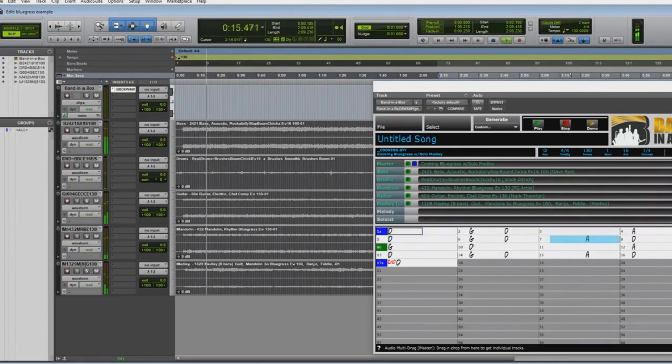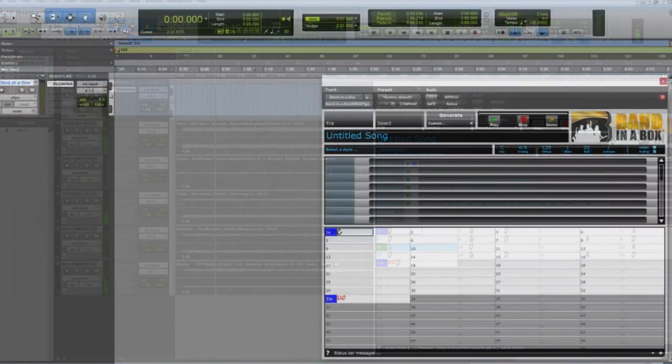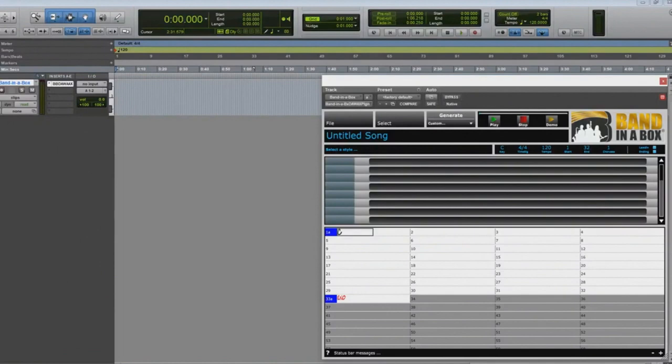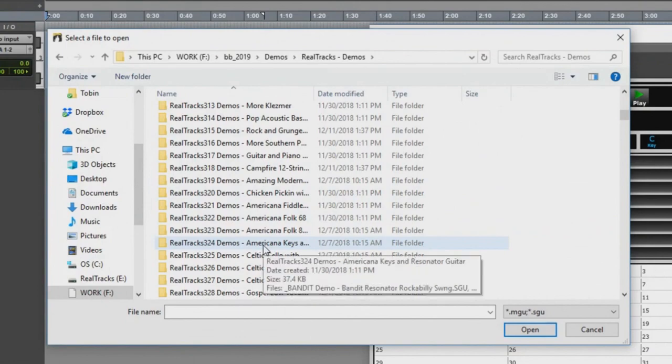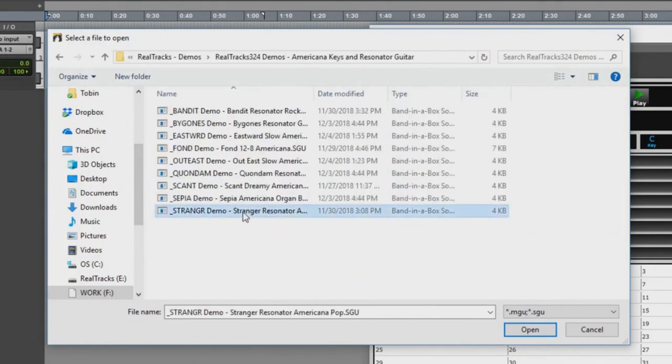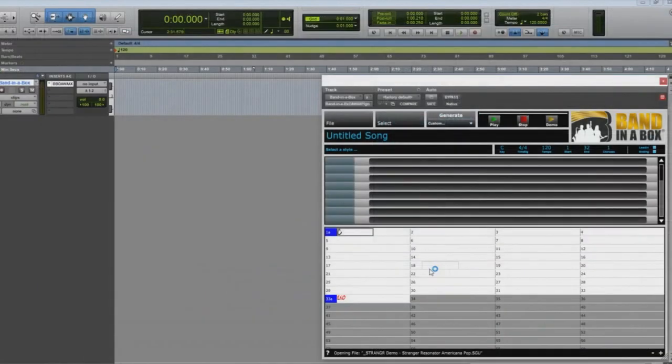In addition to typing in the chords, you can open actual Band-in-a-Box files. These could be files that you've created right in the Band-in-a-Box app, files that other people have sent you, or even the demos that come with Band-in-a-Box. I'll open a Band-in-a-Box song file that features a bluesy Americana style with a resonator guitar by Eddie Dunlap, who has backed up artists like Clay Walker, T-Bone Burnett, and Mo Pitney.